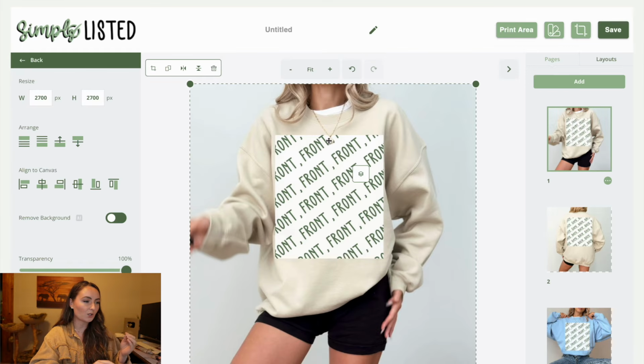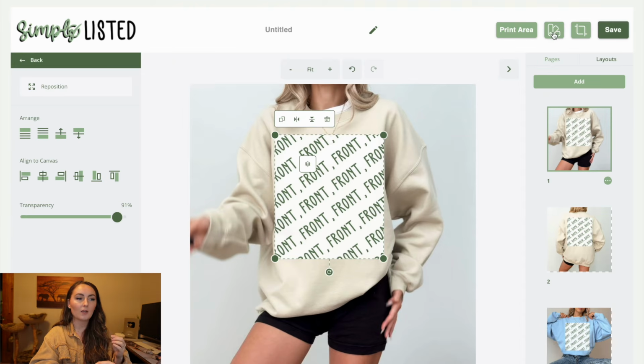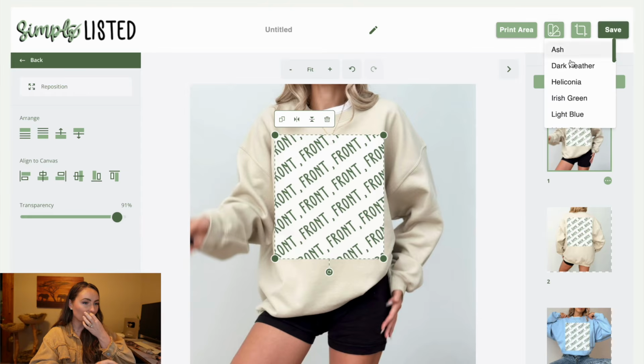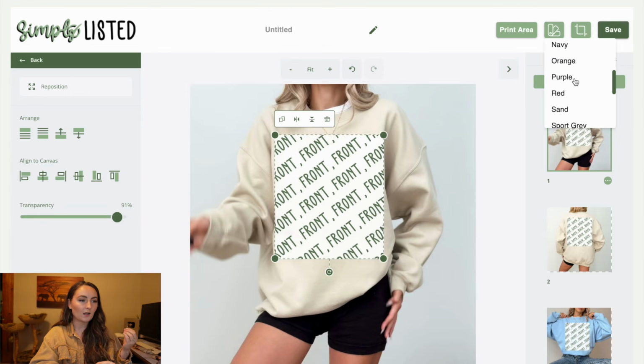So now I can't reach the print area because the necklace is in the way. So I'm gonna send this backwards 1. That way I'm able to select the print area. And you can click this color, tag color button, and I could actually tag this the sand color. And so if you do that, it'll tag it, so that way it grabs the design file from just the sand option on Printify or just the light blue option on Printify.